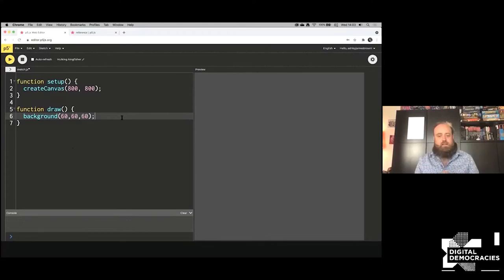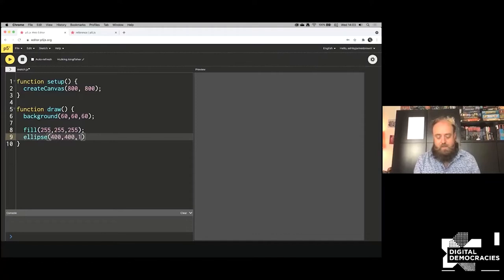Fantastic. All right, now this isn't a test, of course, but let's draw a white circle in the center of the screen, remembering what we've learned so far. So after we've drawn the background, I'm going to use the fill command: 255, 255, 255, and I'm going to draw a circle in the middle of the screen, 400, 400, and I'm going to make this 150 pixels by 150 pixels.